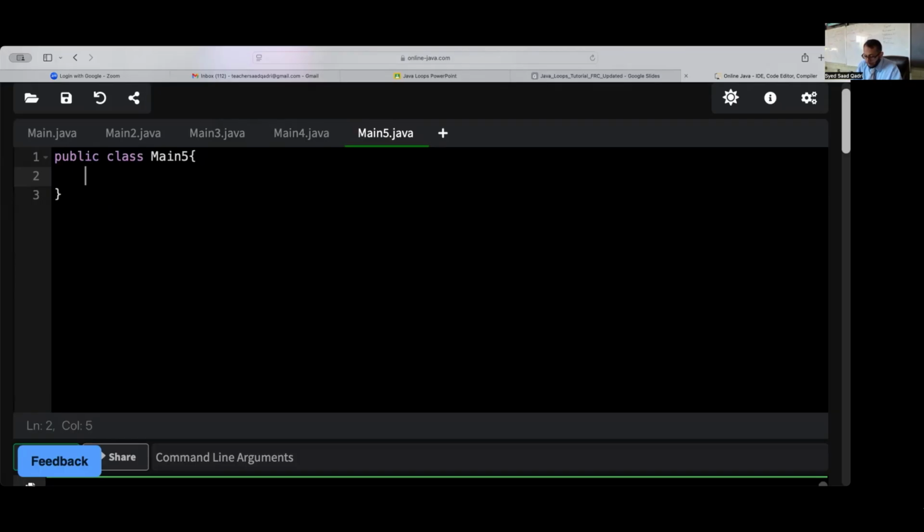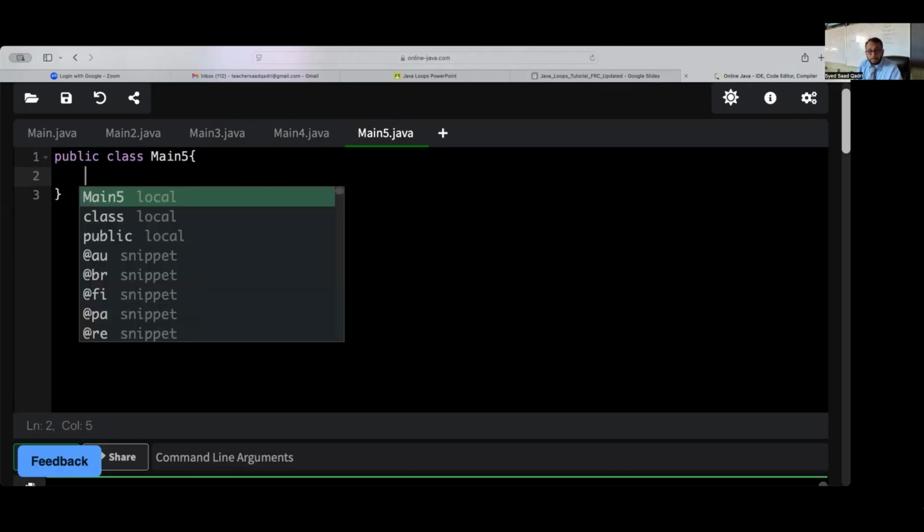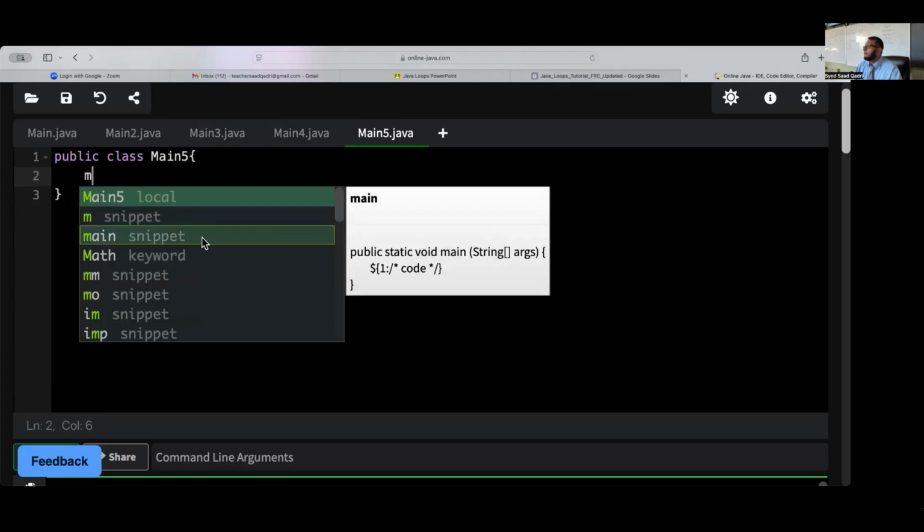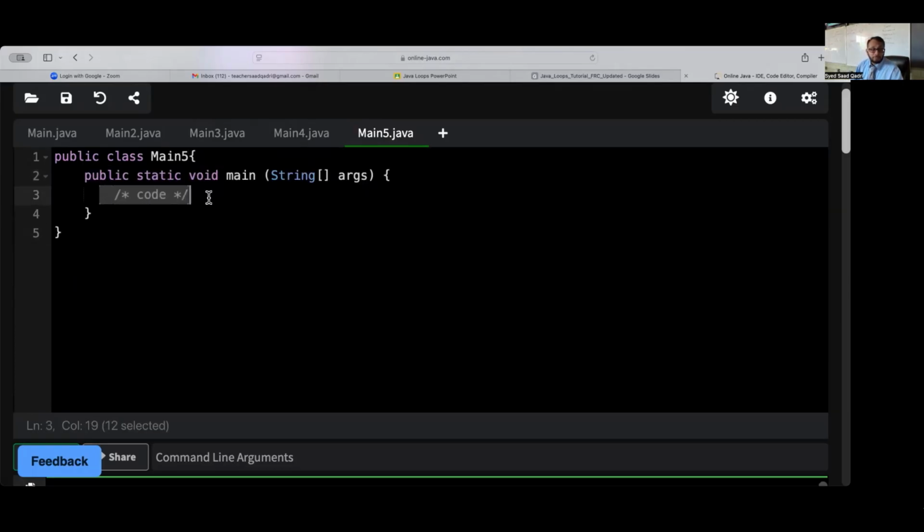Now, what do you do for main to show up? What is the keyboard shortcut? Oh, sorry. Control space bar, and then you type letter M, and then you double click on main snippet. So control space bar, M, main snippet. Okay. Boolean button pressed equals to false.